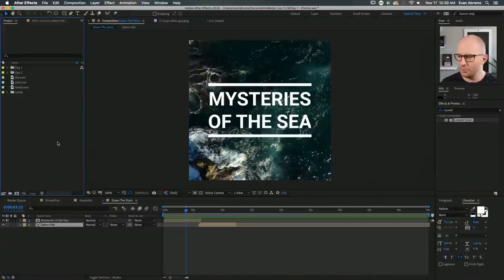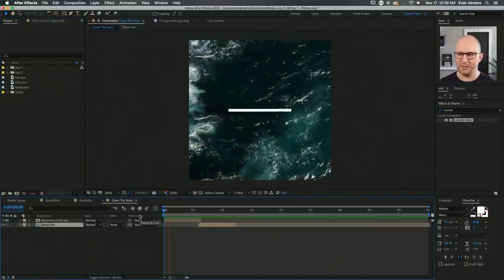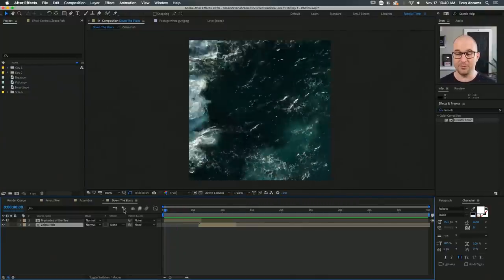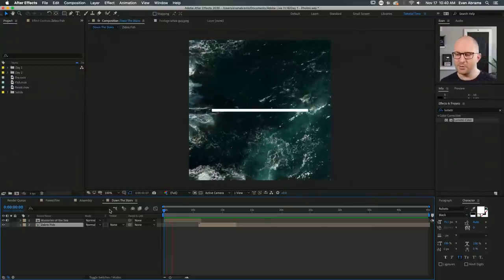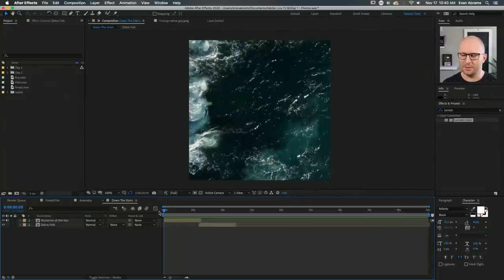So, let us get started creating this first kind of thing, this revealing of text here, a simple reveal, not much to it, but we're using some techniques that we didn't talk about yesterday when it comes to shape layers, and I think we simply must get into them.